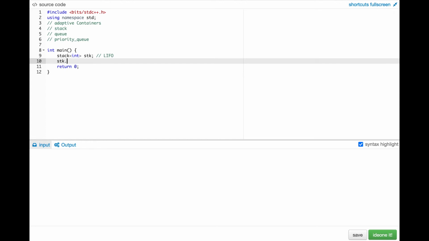So yeah, we can push elements inside the stack. Let's just try to push some elements.